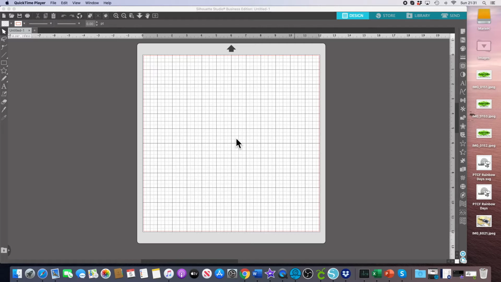So there's another video explaining how to use Cricut Design Space, where I explain how to get the cut files in, how to use them, and get them onto your page so that you can cut them. And I'm going to do the same here.